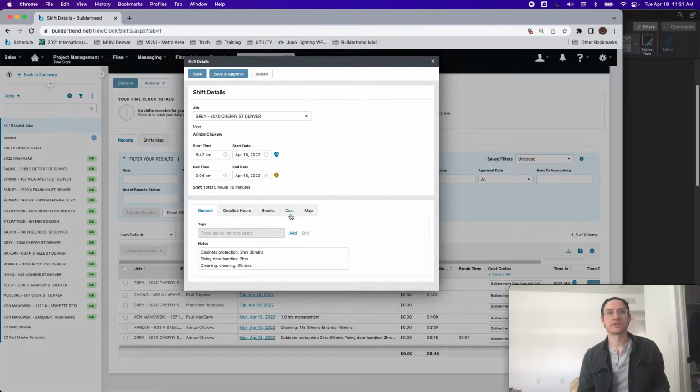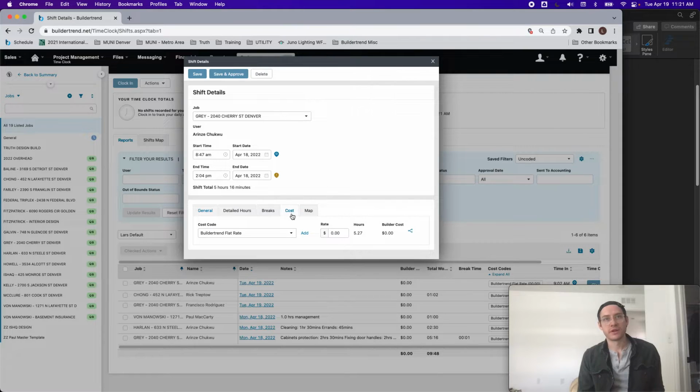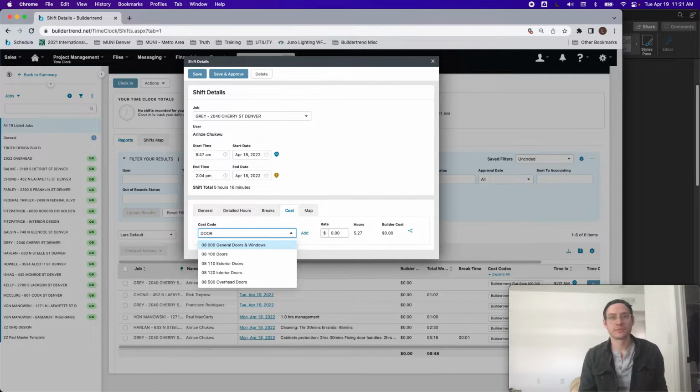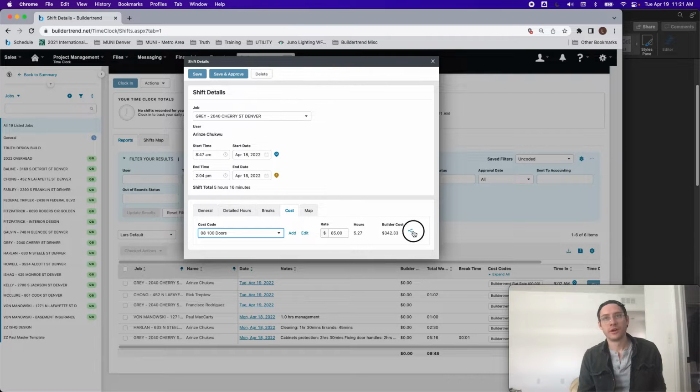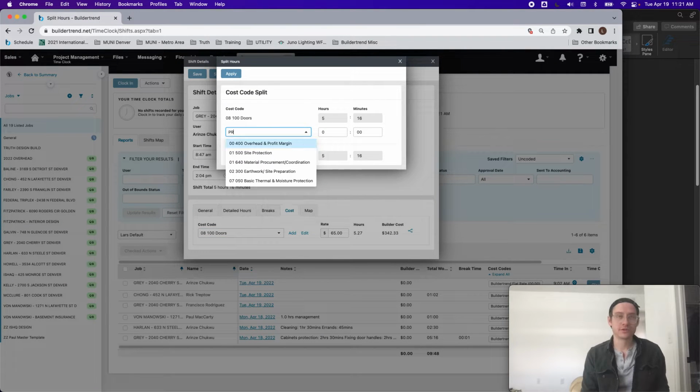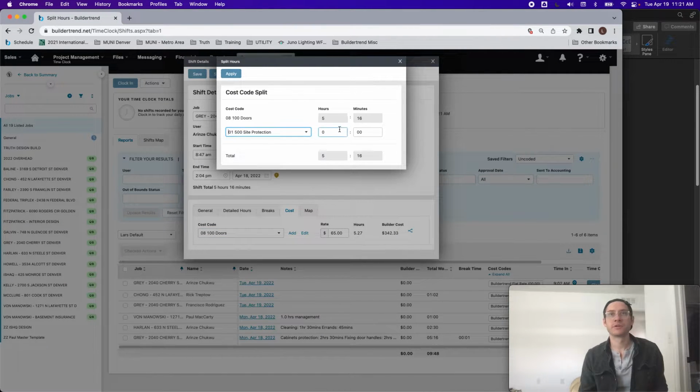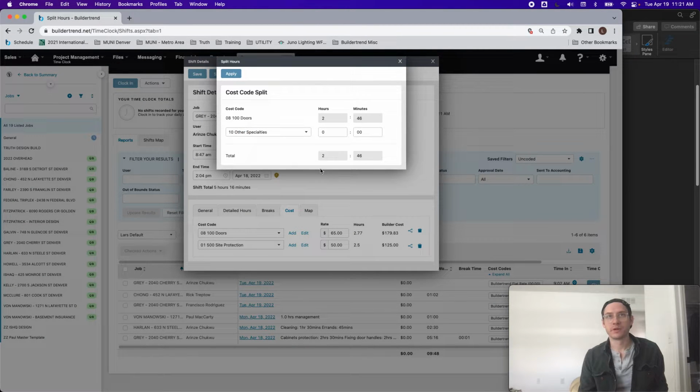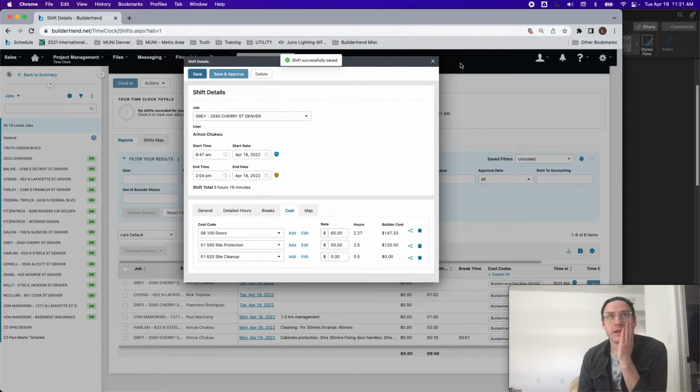So cabinet protection. So we've got 2.5 hours of protections, 2 hours of doors, and 30 minutes of cleaning. So I'm going to say doors, and then I'm going to split this. We had protections, site protection, 2 hours, 30 minutes, and then we had 30 minutes of cleanup, I think. So site cleanup. Okay. 30 minutes of that, and then we'll hit save, and that should be everything we need.